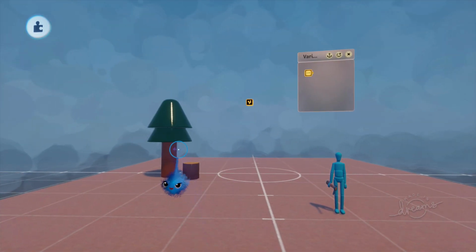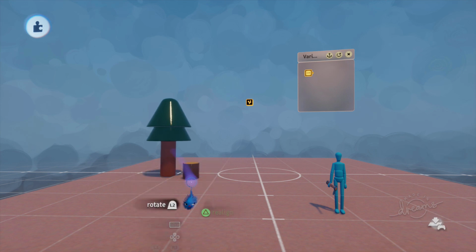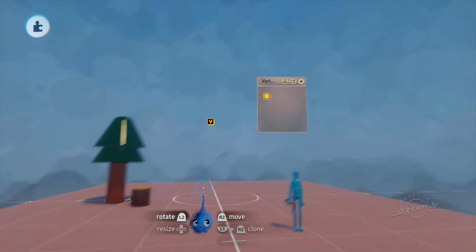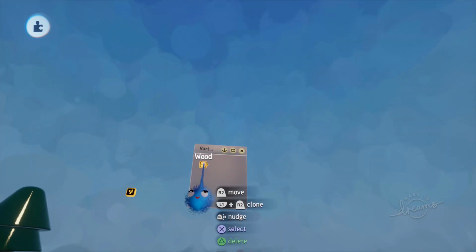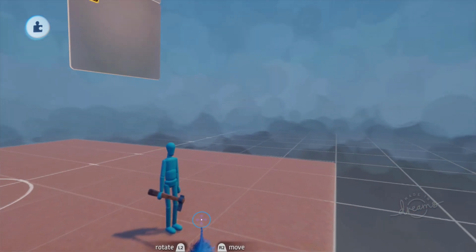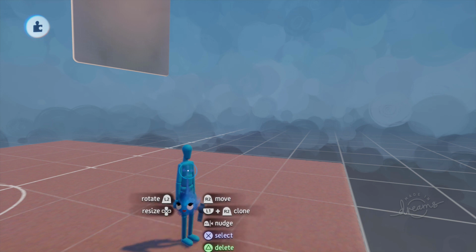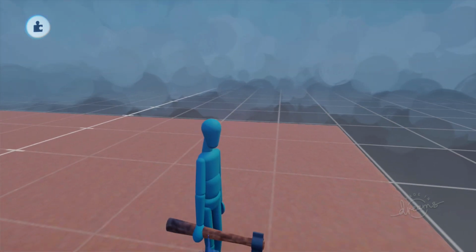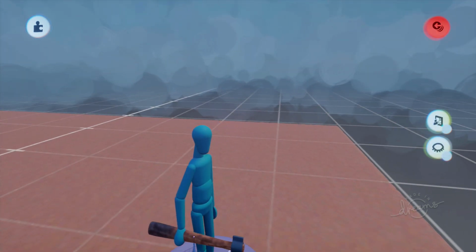So I've chosen a tree and a tree stump from the Welcome Garden pack. And I've created a variable called wood, which I've put in a microchip. And that's all I've done so far. And also added an axe to my puppet's hand. So I scoped into his hand here. So he's got an axe there.